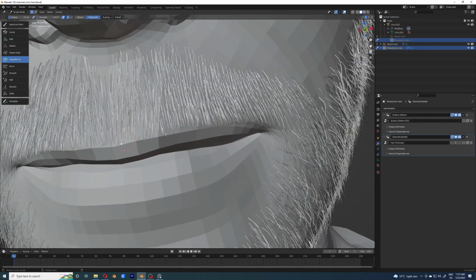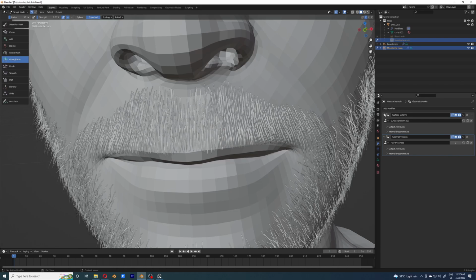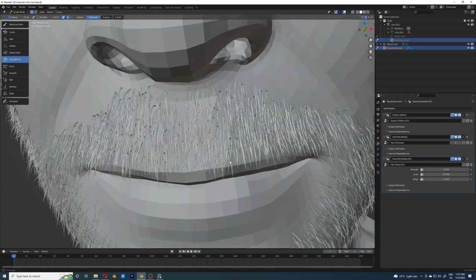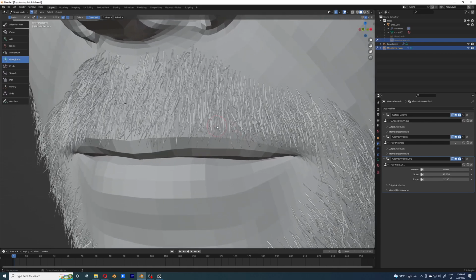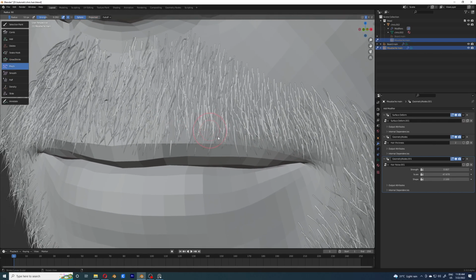As you can see, there are some hairs that are coming far from the lips, so I'm just trimming them down. I'm going to add the noise modifier now to see how they're going to look with the modifier enabled, and just playing with the settings of the modifier now.